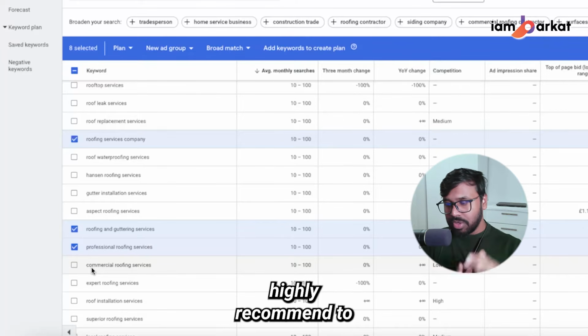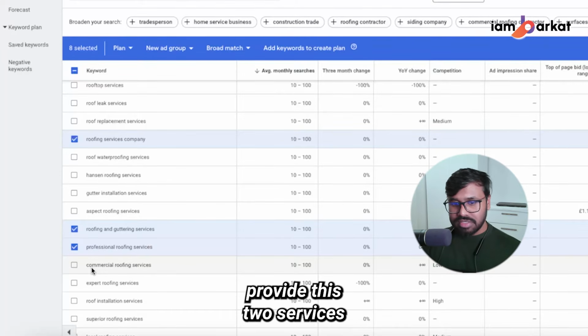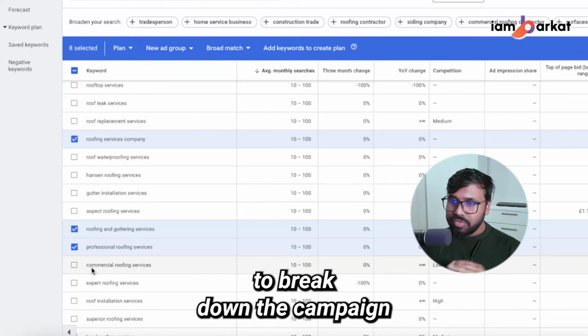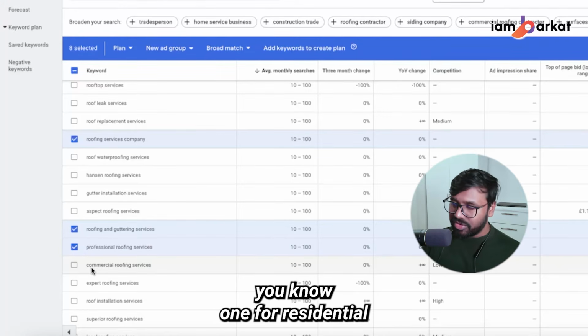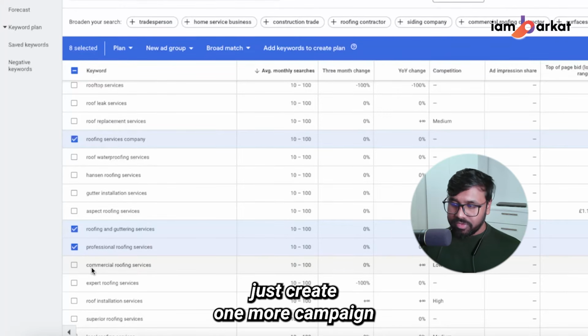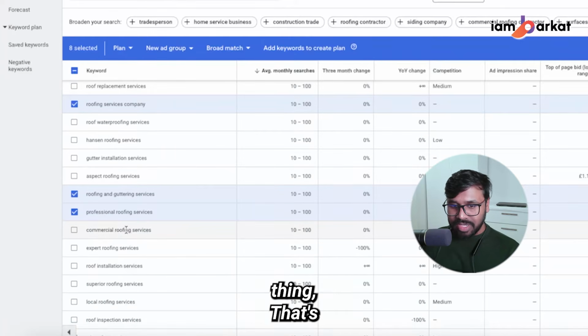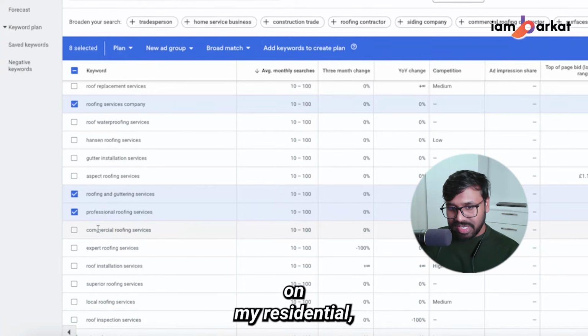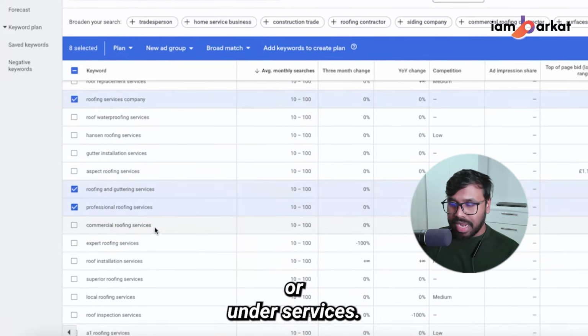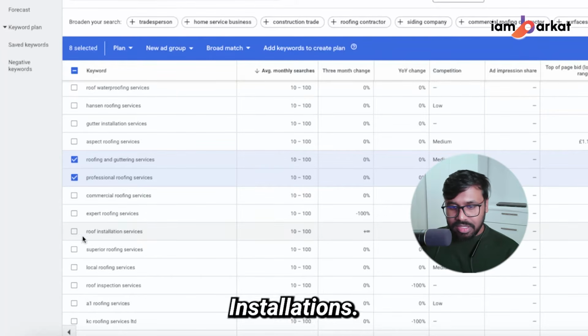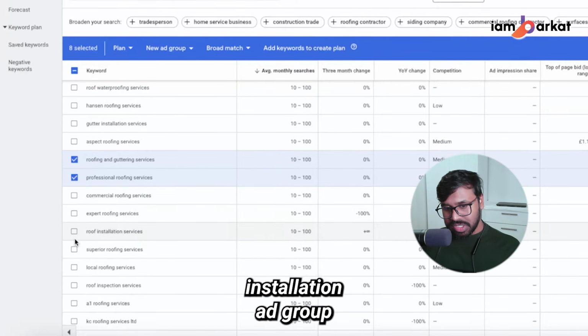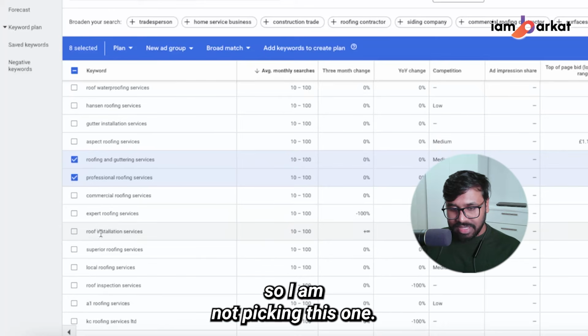I highly recommend that if your client provides these two services, residential and commercial, you break down the campaign: one for residential, and create one more campaign for commercial. So yeah, this is the thing. That's why I am not picking this on my residential campaign or under services. Installations, I will create one more installation ad group, so I am not picking this one.